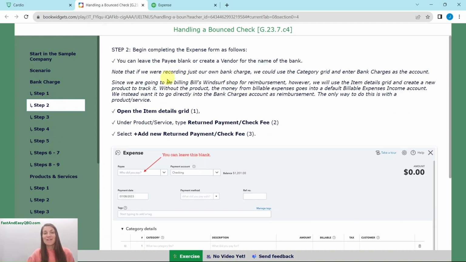Now let's go ahead and start filling it out. You can leave the payee blank or create a vendor for the name of the bank. Note that if we are recording just our own bank charge, we would use the category grid and enter bank charges as the account. But since we are going to be billing Bill's Windsurf Shop for reimbursement, we will use the items grid and then create a new product to track it.